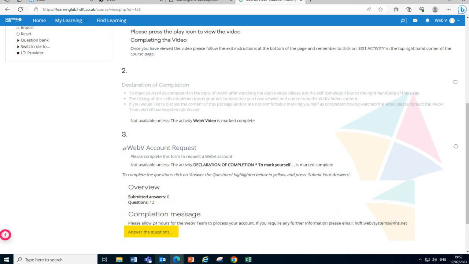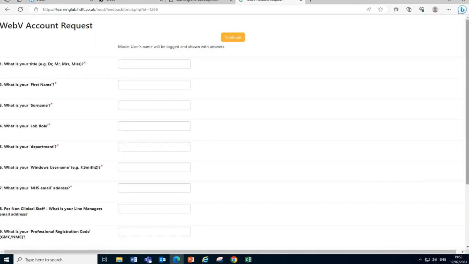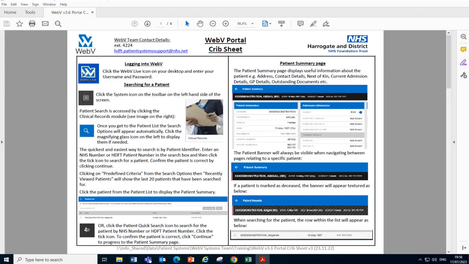Once you have completed this training and submitted your information, you will receive an email from the WebV team containing your login credentials and a crib sheet which will show you how to navigate and use WebV.